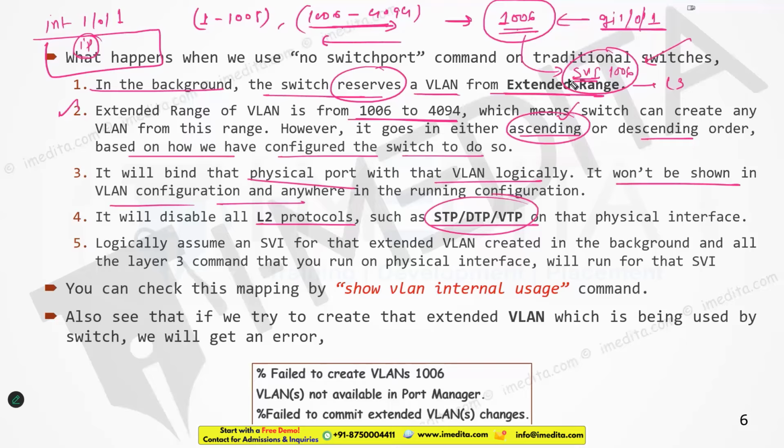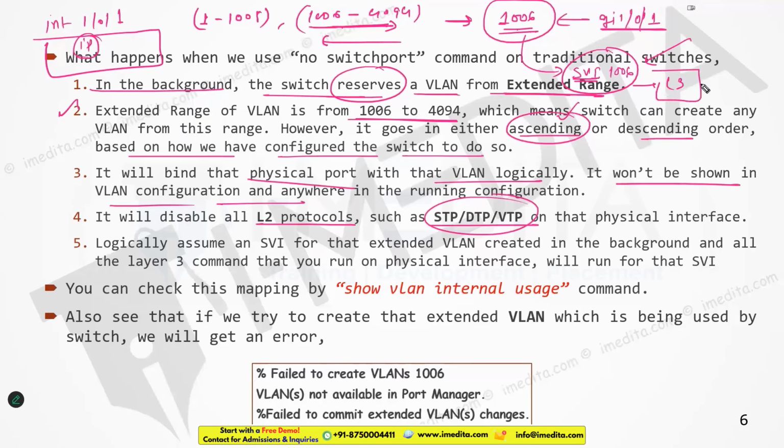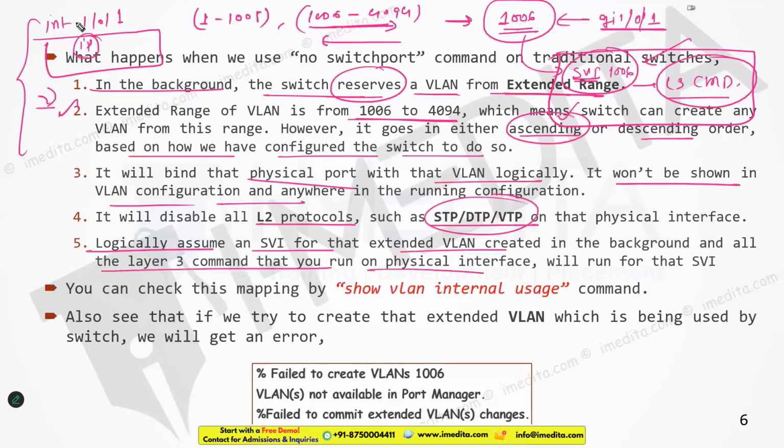What is an SVI? An SVI is basically a layer 3 interface for a VLAN. A layer 3 interface for the VLAN is what we refer to as a switch virtual interface, or SVI. So it will create an SVI for VLAN 1006, and all the L3 commands that we run on the physical interface, such as IP address, IP OSPF, access list, are logically being run on that particular switch virtual interface. All the layer 3 commands that we run on that physical interface after using the no switchport command will actually logically run on that SVI.